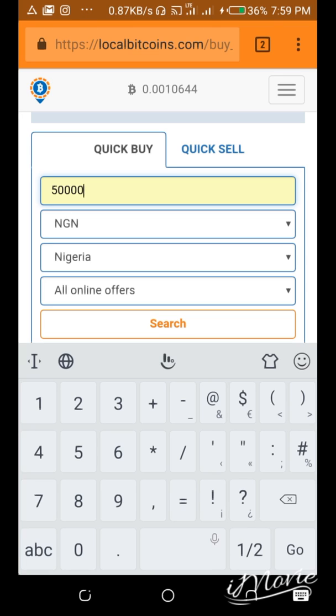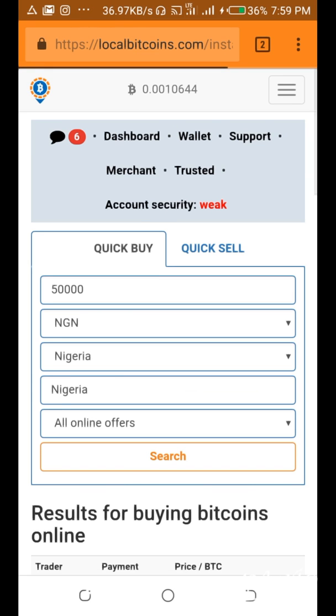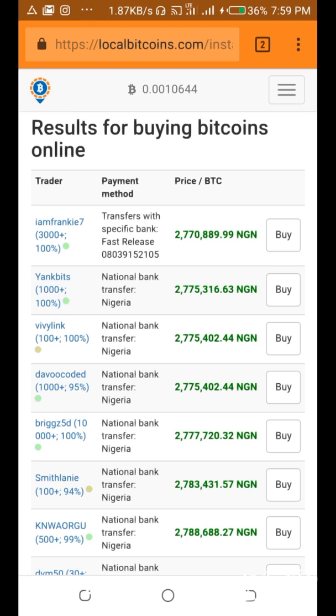Now, this is Bitcoin right now. We've entered the amount. I want to buy 50,000 Naira worth of Bitcoin. Don't bother changing the country, Nigeria, Naira. Don't change anything. Just click on search. Once you click on search, it loads and it brings you options for people selling at the price you want to buy.